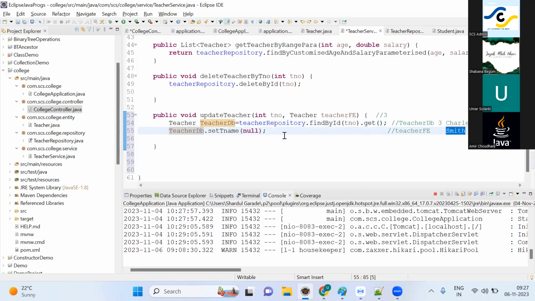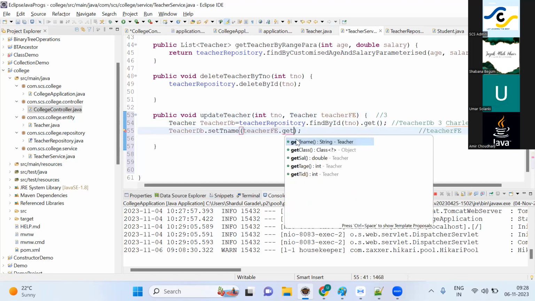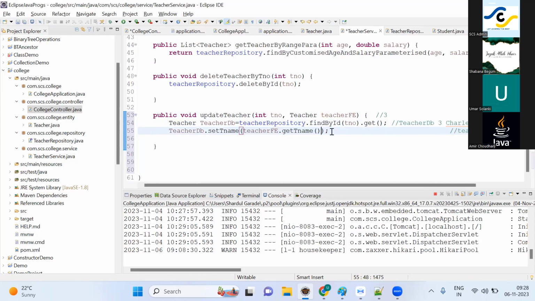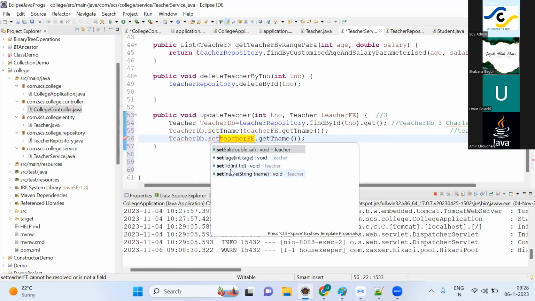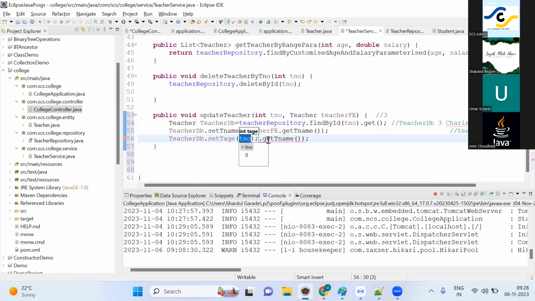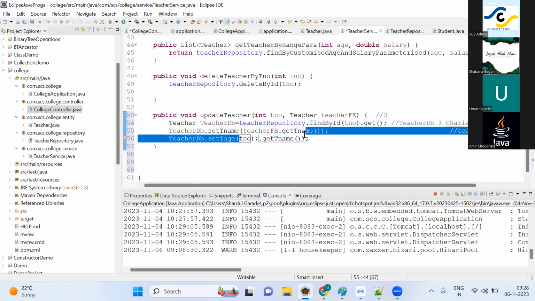Then the name of teacher DB, we use teacher FE dot get T name. So I'm going to read that. Correct. And then set all the remaining two attributes also. Here we change the T name. Then set the age to teacher FE dot get age.